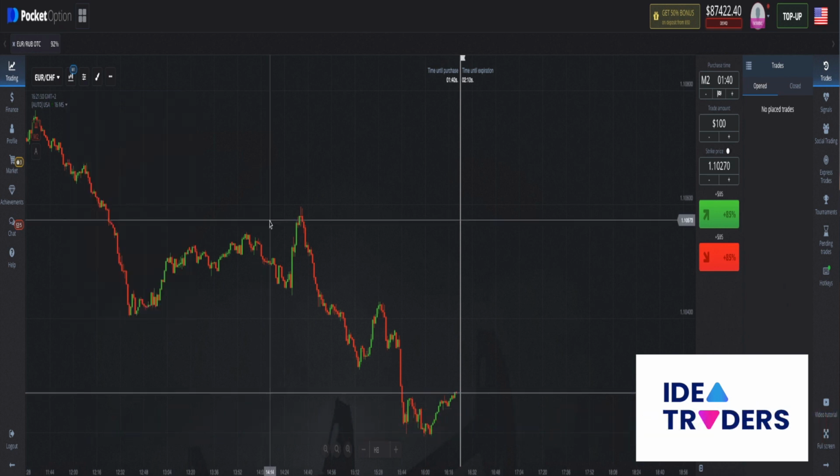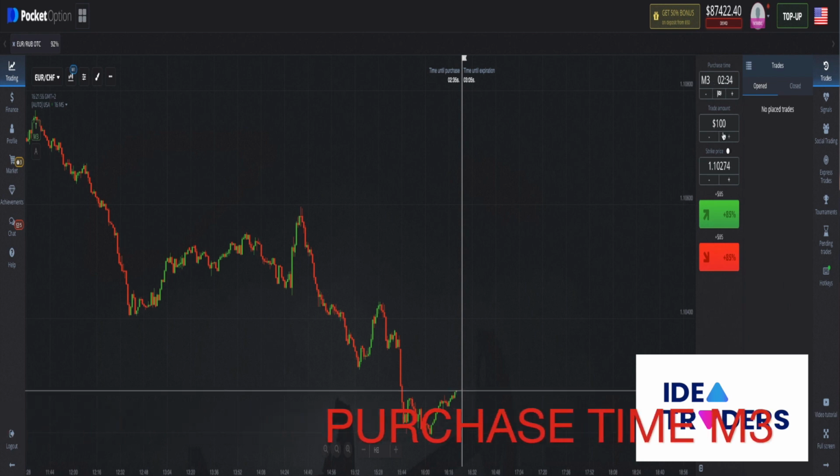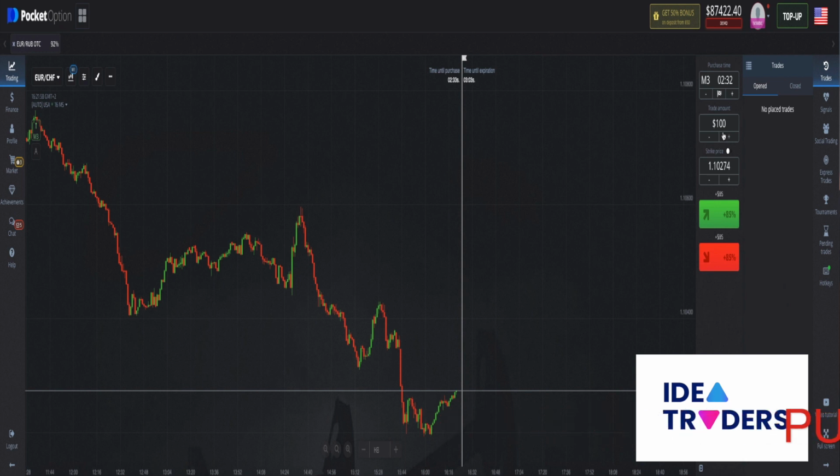Now you're going to move over here to your purchase time. We're going to make sure this is set to 3 minutes by default, and your trade amount can be whatever you want. You can start off with $1 trades to practice on your live account, but typically I tell everybody to move into your demo account and then practice there with $100 and continue moving forward.